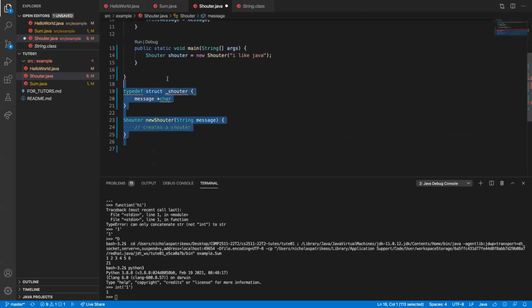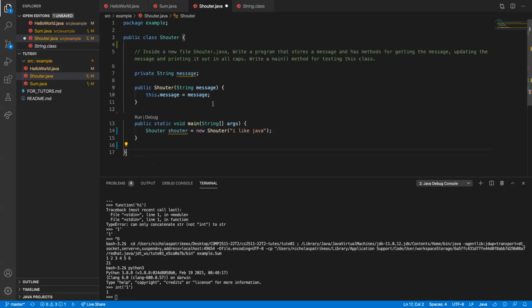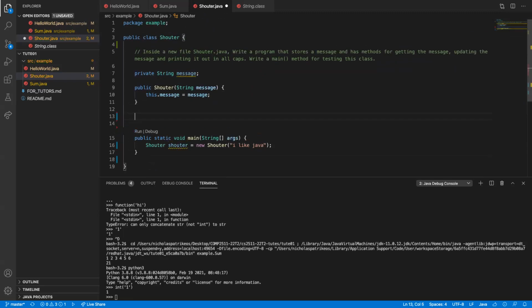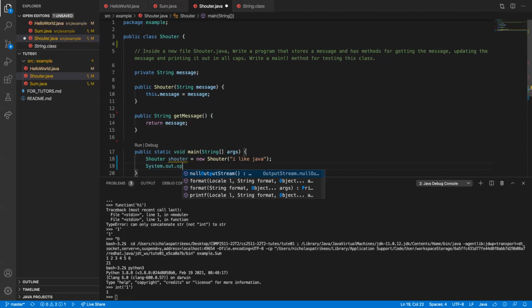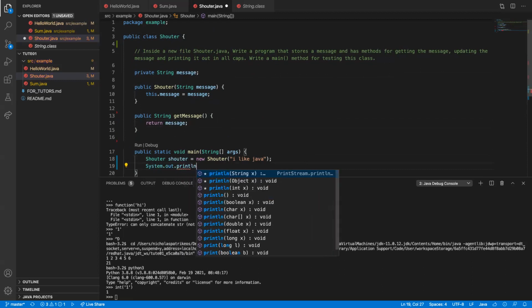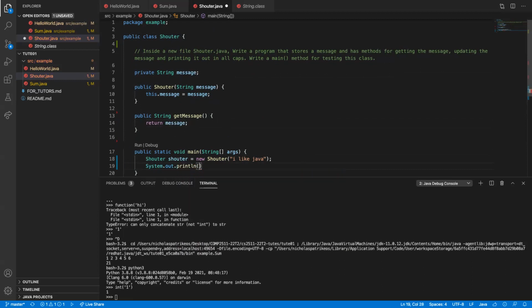So we'll get rid of this here. And we're going to write a method that says public String getMessage. All this is going to do is return the message that's been stored. And what we'll say here is println with shouter.getMessage.